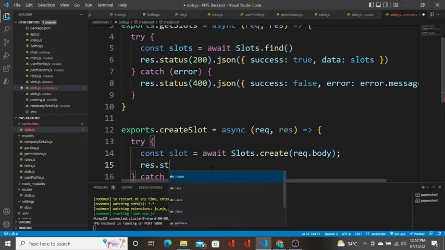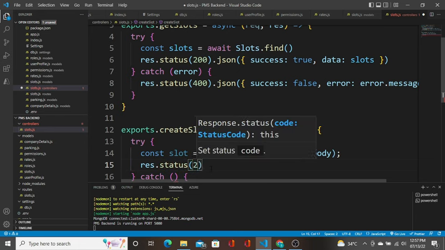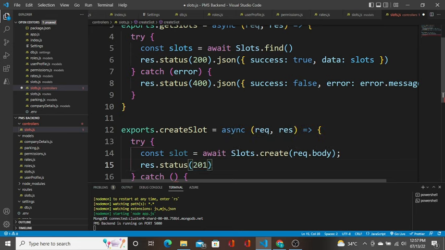Okay, so if everything goes well, I'll say 201. For the get request it was 200. 201 means successfully created a resource. The meaning of that status is that this particular code successfully created a resource in the database. Resource means data. So this is what we say, 201. After saying 201, JSON.